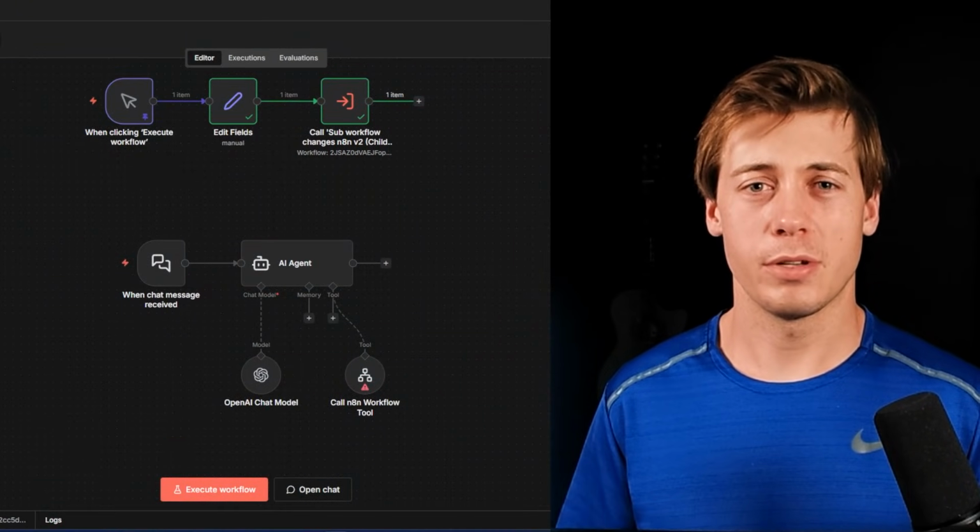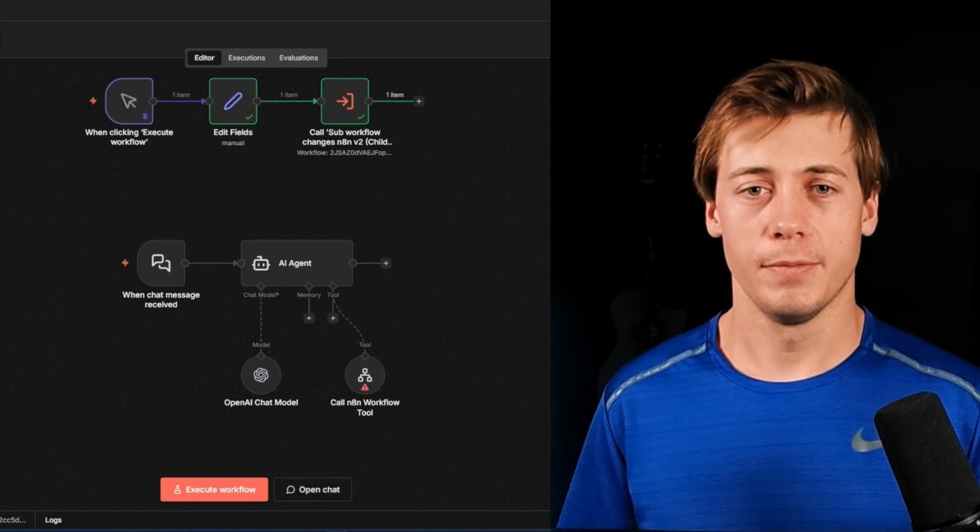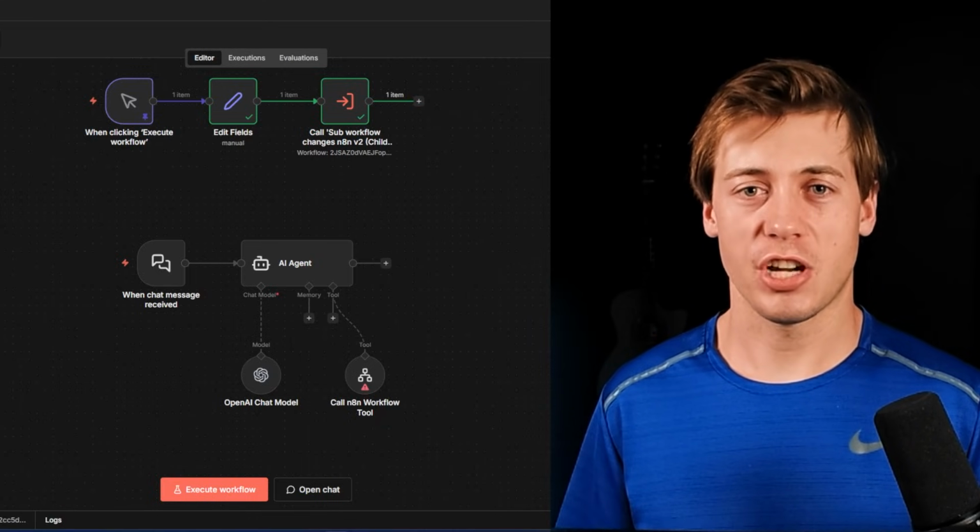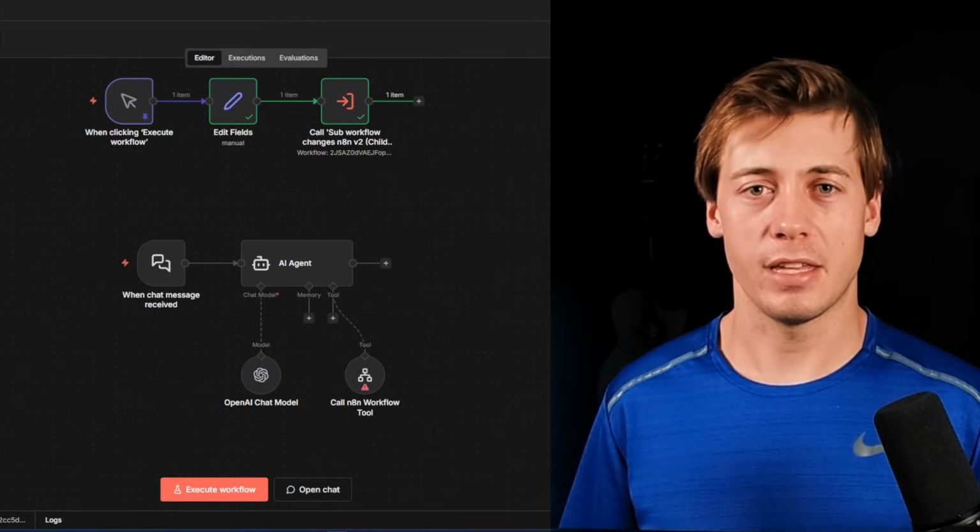We're going to go through two different examples, one with a node, one with the tool, and we'll go into specifically the child workflows associated with each of those.